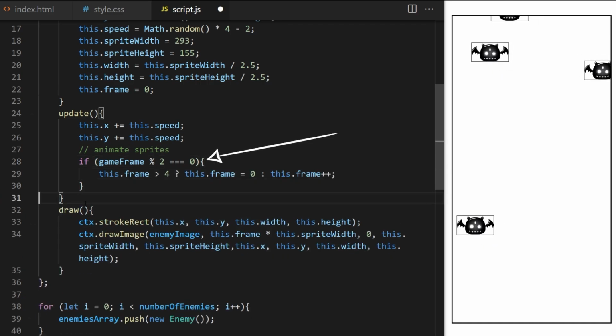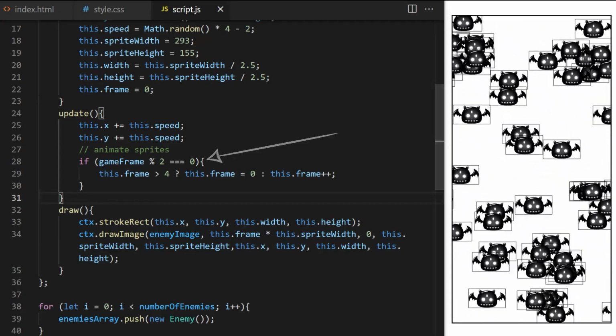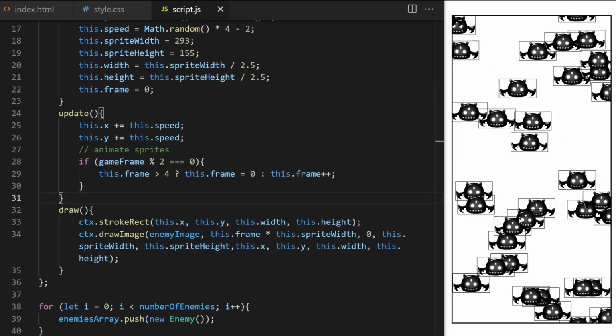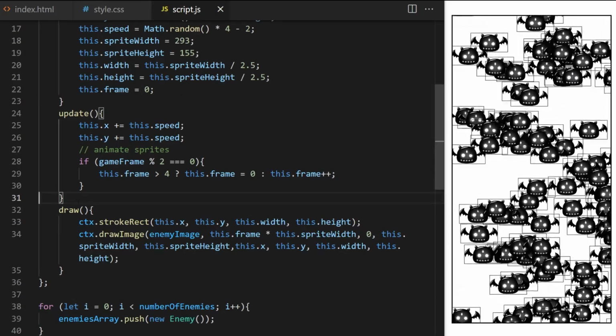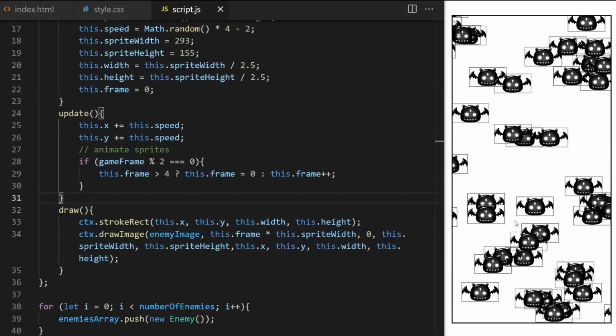This line simply means run this code only every 2 loops of the main animation loop. If you are getting a little unsure, I made a special sprite animation video where I go in depth and slowly go over all of this. For now, let's just move on and focus on movement patterns.